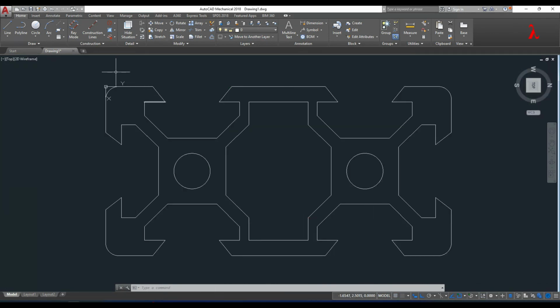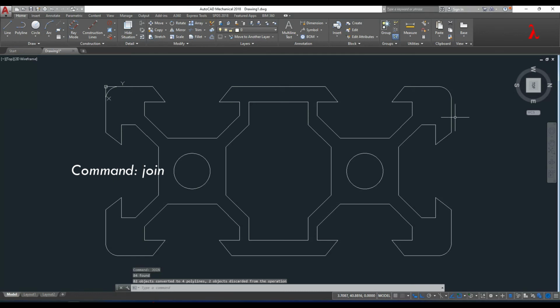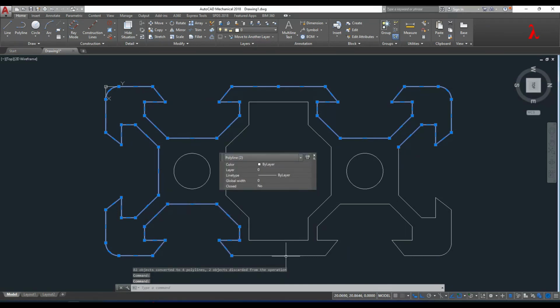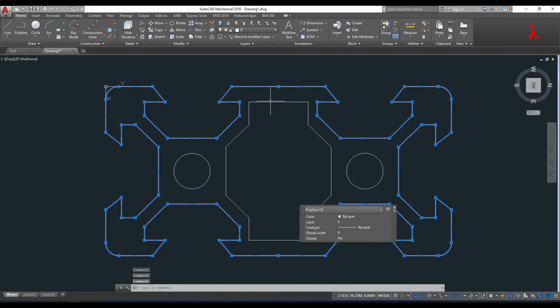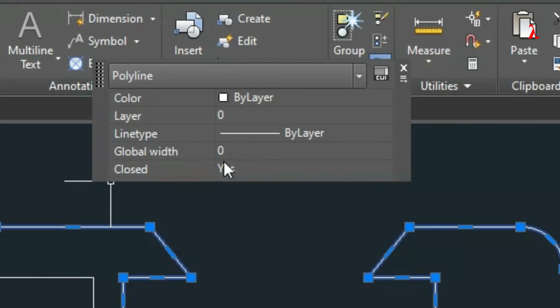We need to make all this as polyline. So we convert it as polyline, all this. So you can select all of them, and then we type in join. Then you check if it's closed. If it's not, we repeat. So it's not fully closed. So we join this. So we type in again join. So it should be closed by now. Yeah, closed. Yes.